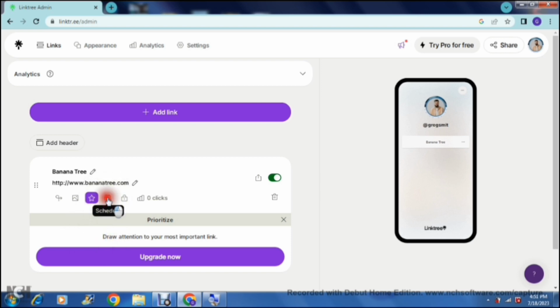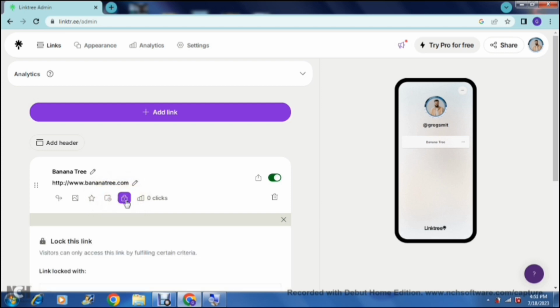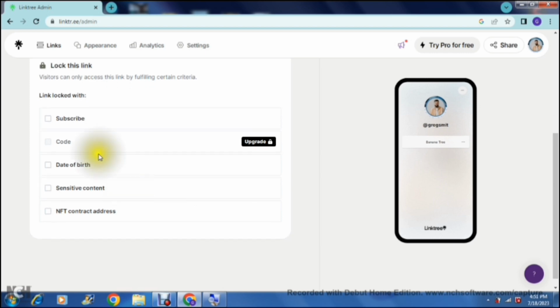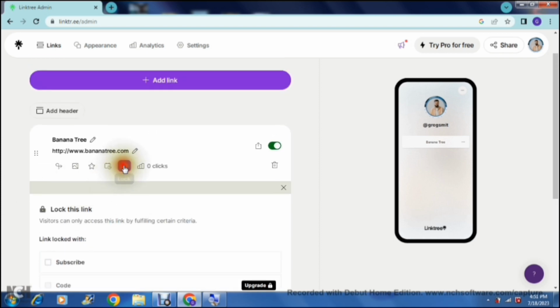Then if you don't want to publish this right now, you can schedule it for a specific time as to when you want it to become live over here on your Linktree account. And then if you tap the little lock icon, it allows visitors only to access this link by filling in certain information or by a certain criteria. So you can say that your viewers have to either subscribe, enter their date of birth, consent to view sensitive content, or provide an NFT contract address. You can turn that on or off simply by tapping that lock icon.